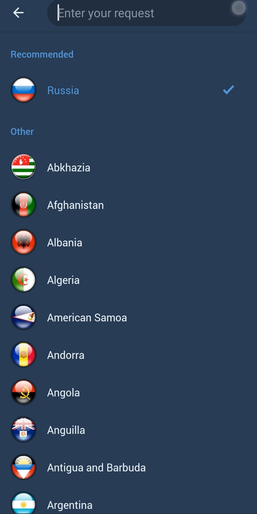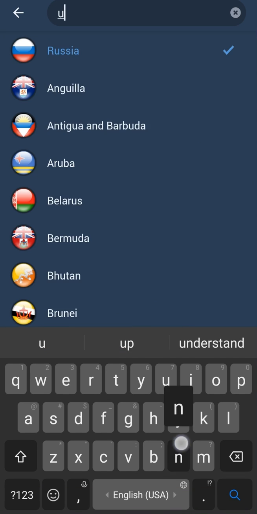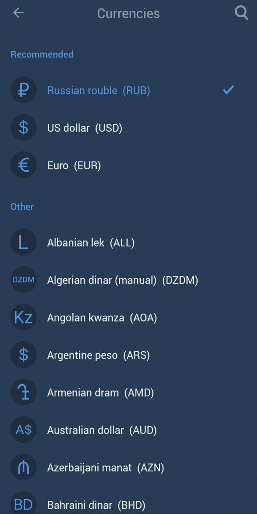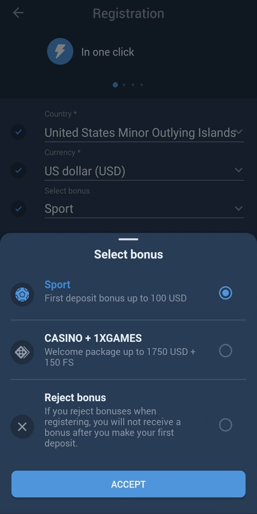Tap there. In the menu, you need to choose your current country. Mine is United States. Current value $3 and select your bonus on sports or on casino. I'm usually choosing sports, but if you play in casino, choose casino. Accept.